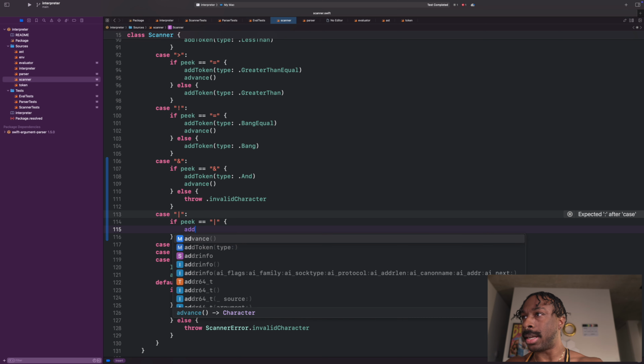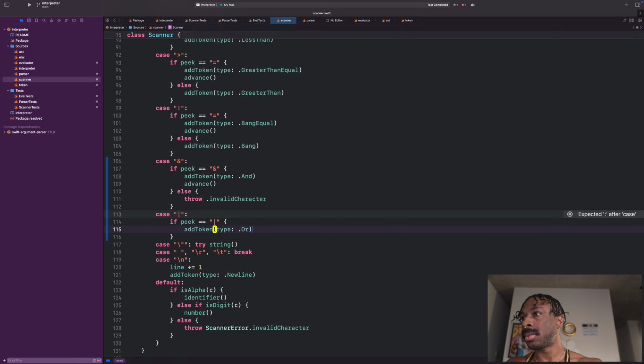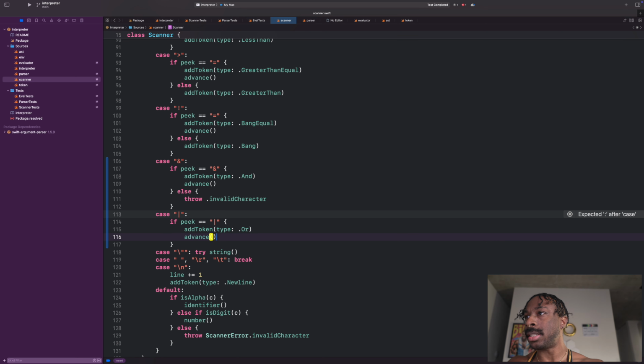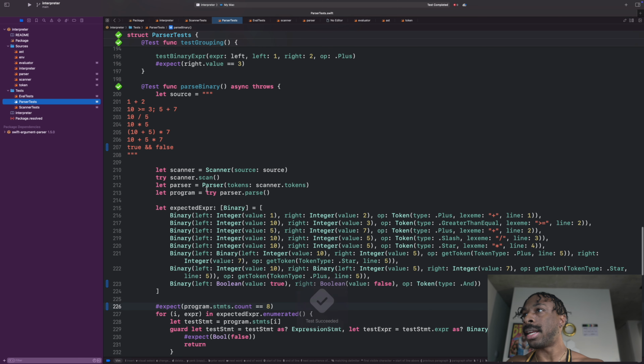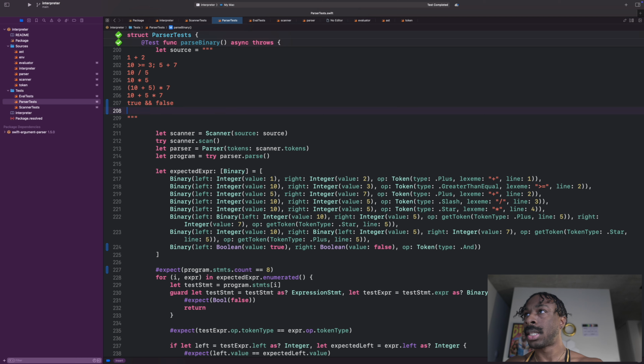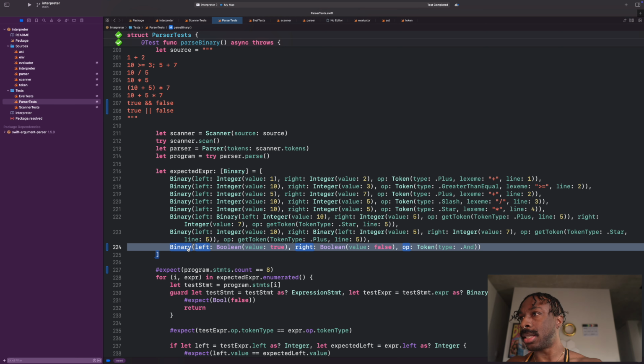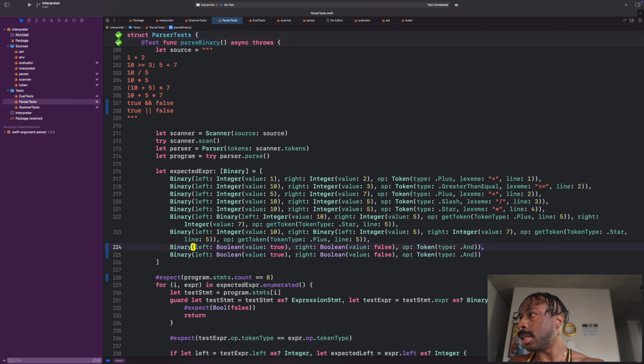We're gonna add the token of type or. We're gonna advance, and then else we're gonna throw an invalid character. Okay, that should pass now. Boom. Okay, now we're gonna do parser. So we're gonna say true. So it's gonna pretty much just be the same thing as this one. Comma there. And we're just gonna switch it to or.